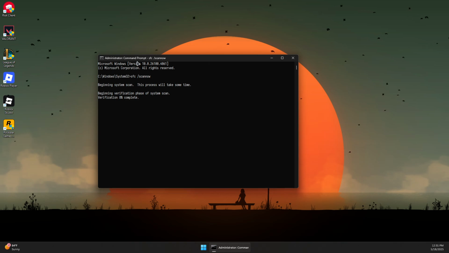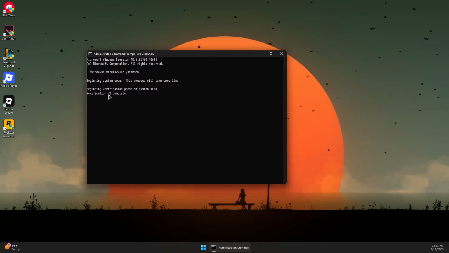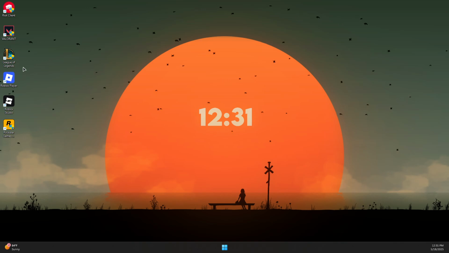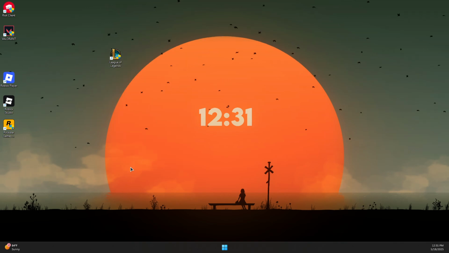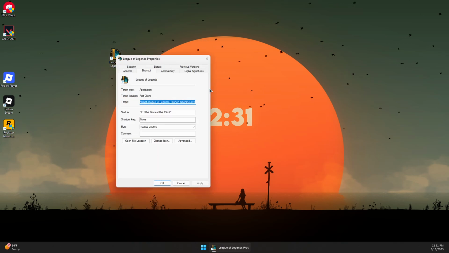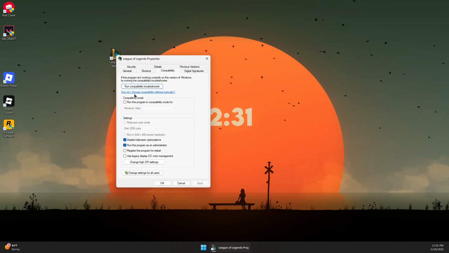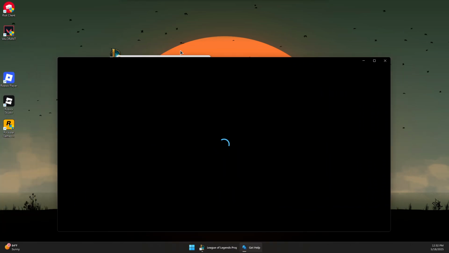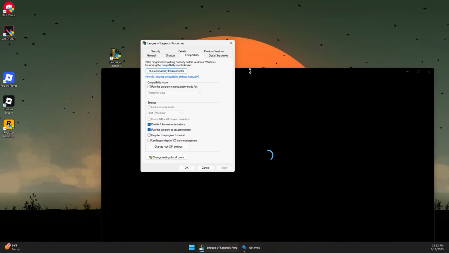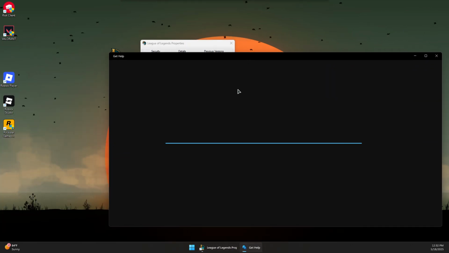Once the scan is completed and it reaches 100%, you can simply close this, and now go to the problematic app, right click on it, and then go to Properties, and in here go to the Compatibility tab. First, you can run the compatibility troubleshooter, which will try to find the issues why the app is not running and suggest potential fixes.